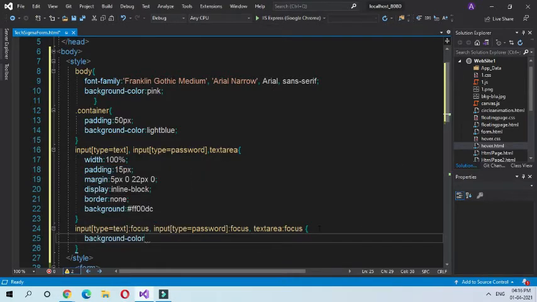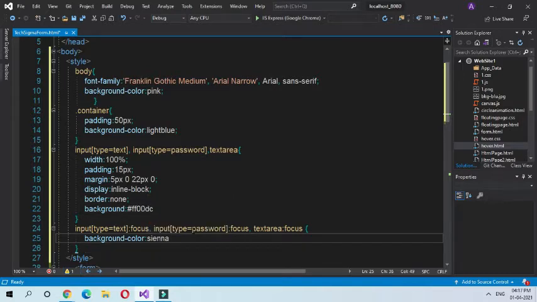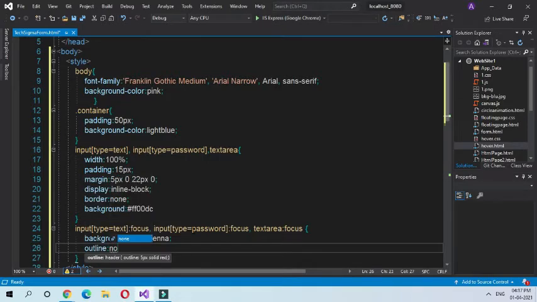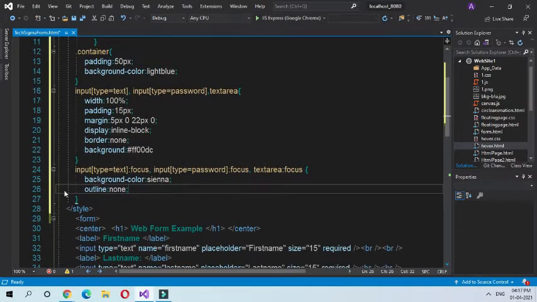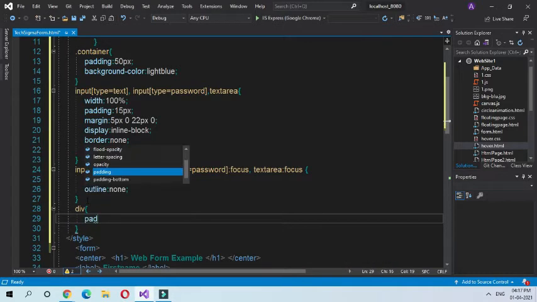Background color equals to, I am giving it as aqua, no, light blue color is for container, so give it some different color. Let's give it silver or sienna, whatever. Now give outline as none. Now take another div class. For div, give the padding as 10 pixel.